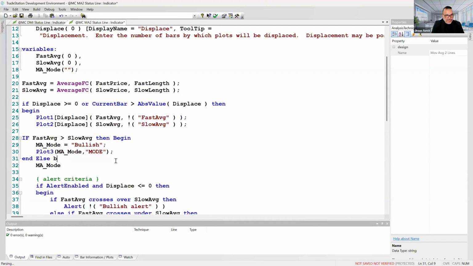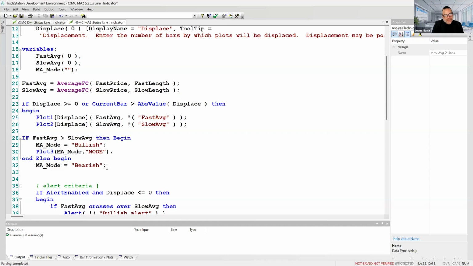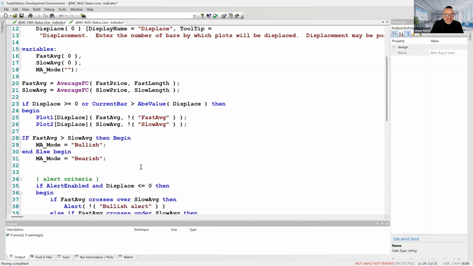So let's do begin. So if the fast is higher than the slow average, and if the opposite has happened, meaning that the fast average is below, then MA mode equals bearish. Then we don't need, let me take the plot statement out of here, because then we can just do one statement and that's it. Okay, so this is cleaner. So if the fast is greater than the slow, then, and I take this begin, MA mode equals bullish, and then else equals bearish. Let's see if this verifies. It does. This is cleaner code because it doesn't become repetitive.